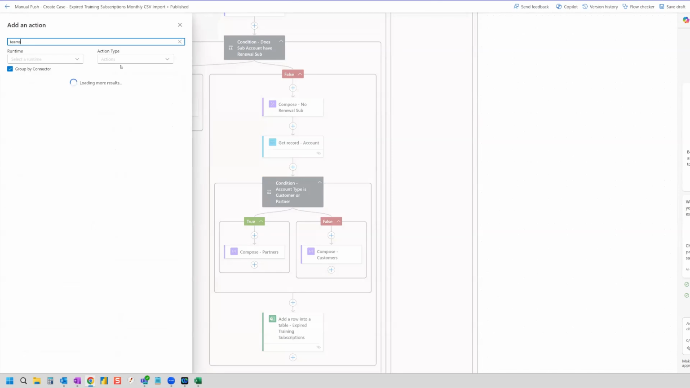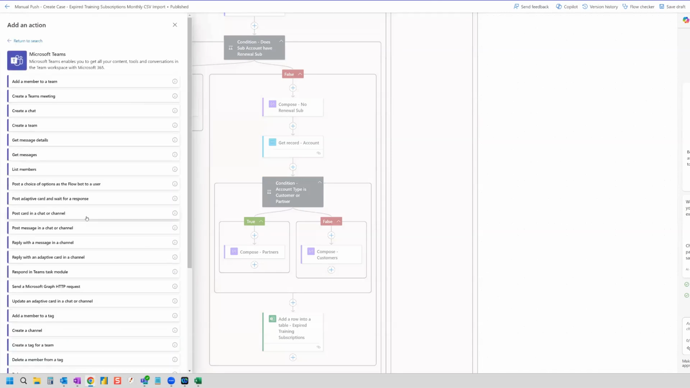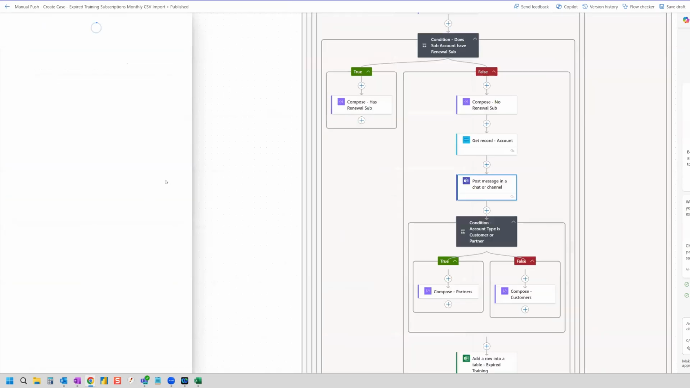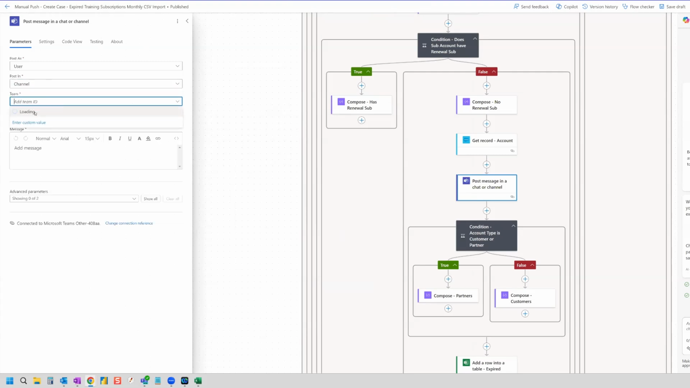and it's going to be a Teams action. It's going to be a Teams connector, excuse me, and it's going to be post a message in a chat or a channel. I'm going to post as user. I'm going to post in the channel, and then I will select my team, and I will select the specific channel.